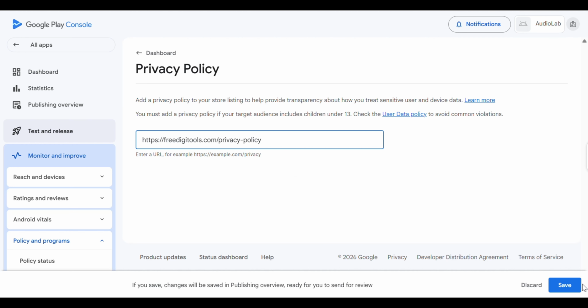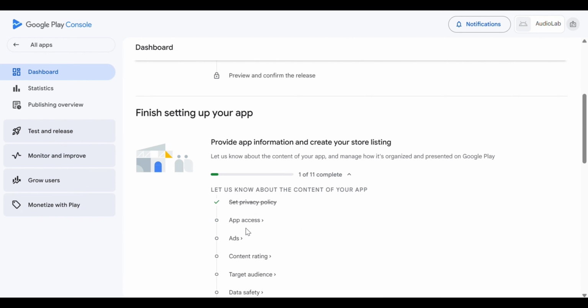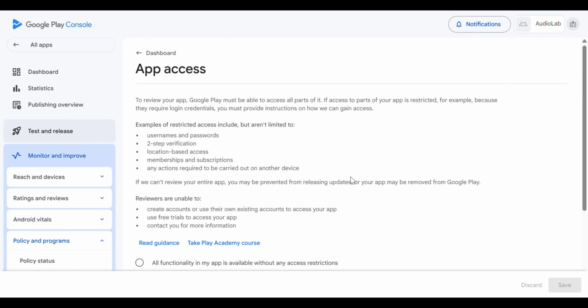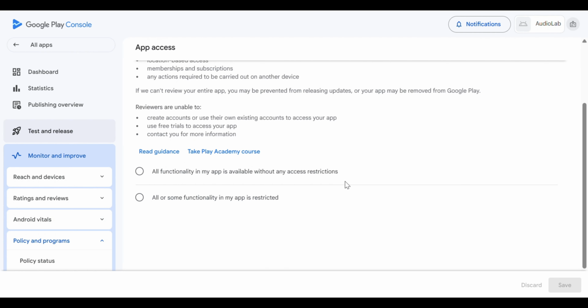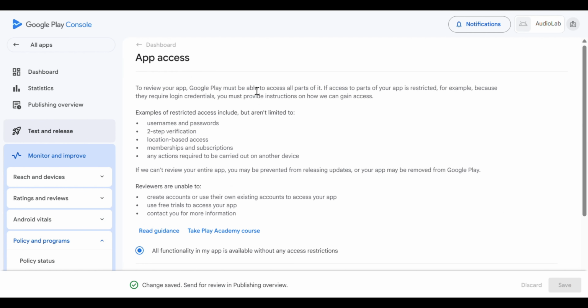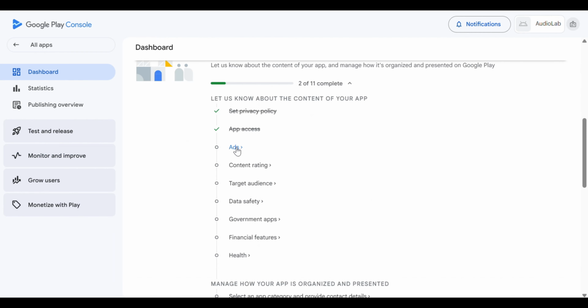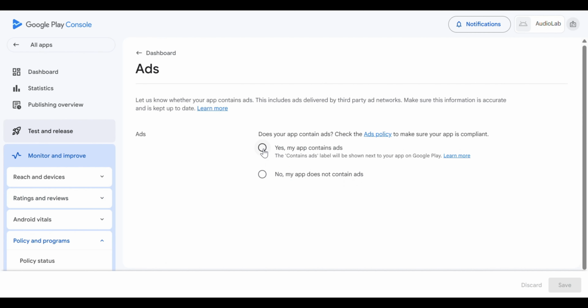First, you need to set up the privacy policy, so you can create a single page hosted on a domain or a GitHub hosted URL. I'm just using one of them for demo purposes. Next section is app access. I don't have any login restriction, so I'm choosing application without any restrictions. Now it is the ads section. You have to mention whether an ad is showing in your app or not here. I'm choosing yes, it is, and clicking on the save button. That's it, ads section completed.